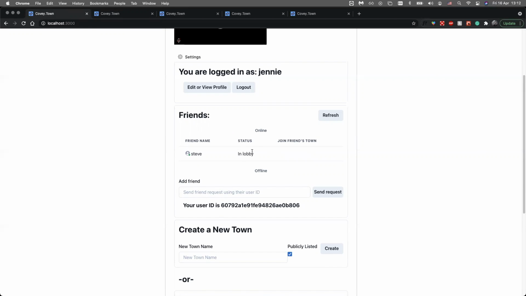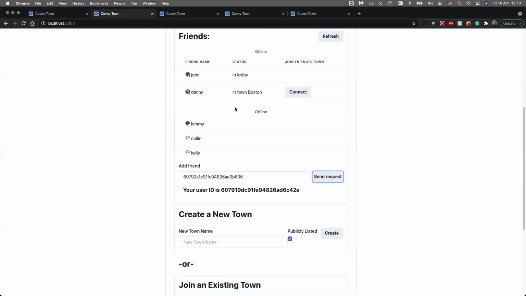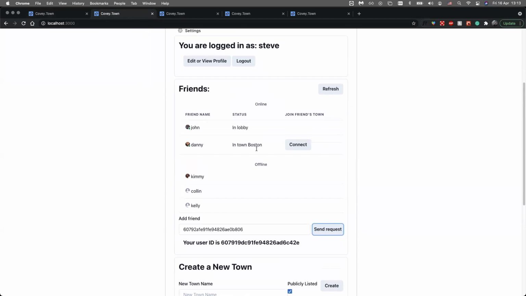A few notes here is that after the recipient of the friend request accepts the request, they don't show up on the requester's friend list. So Steve shows up as Jenny's friend here, but Jenny has yet to show up on Steve's friend list. He will need to sign out and sign in again to see Jenny on his friend list.